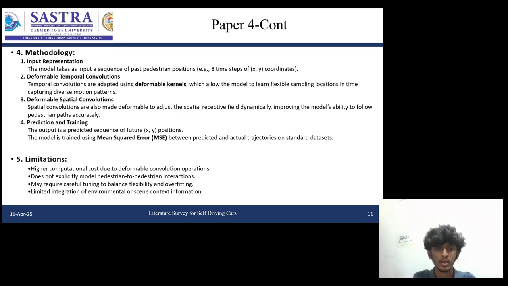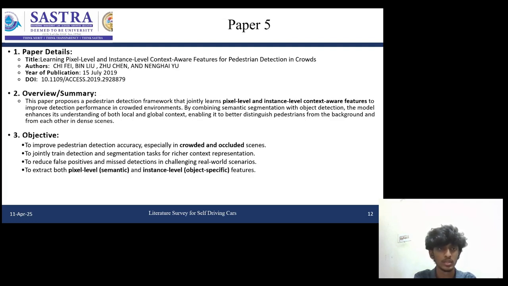It does not explicitly model pedestrian to pedestrian interaction, and may require careful tuning to balance flexibility and overfitting. There is also limited integration of environmental or scene context information.